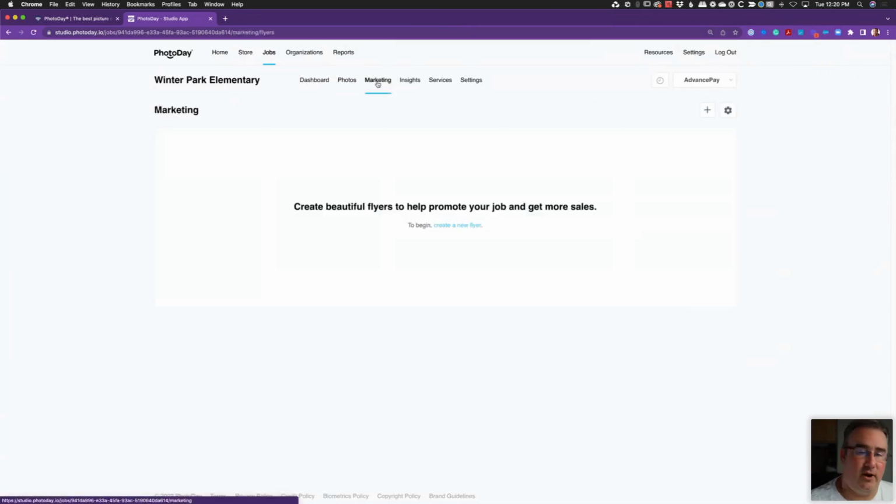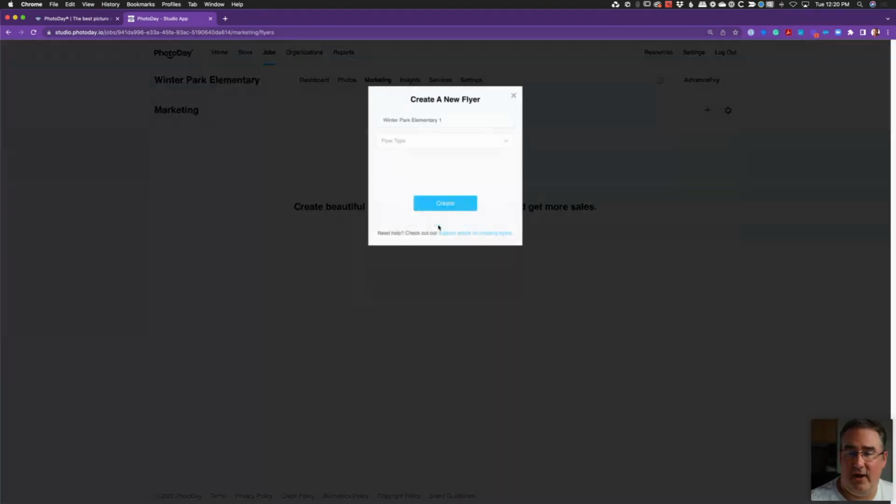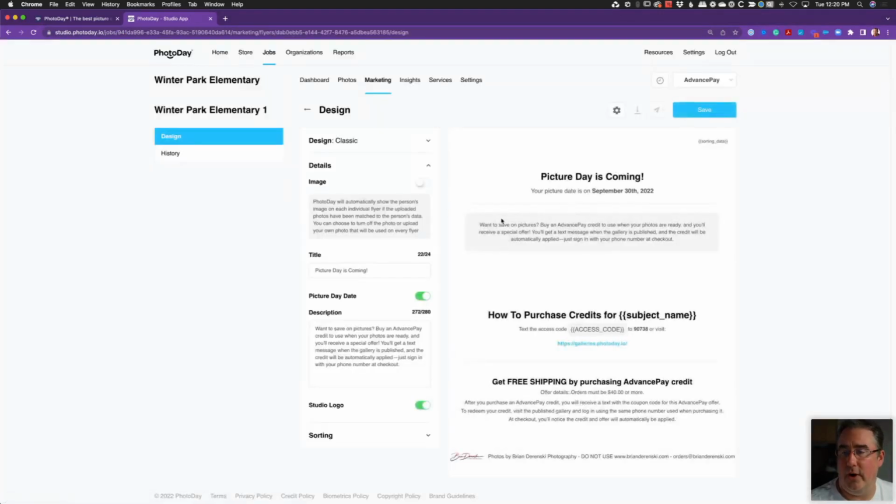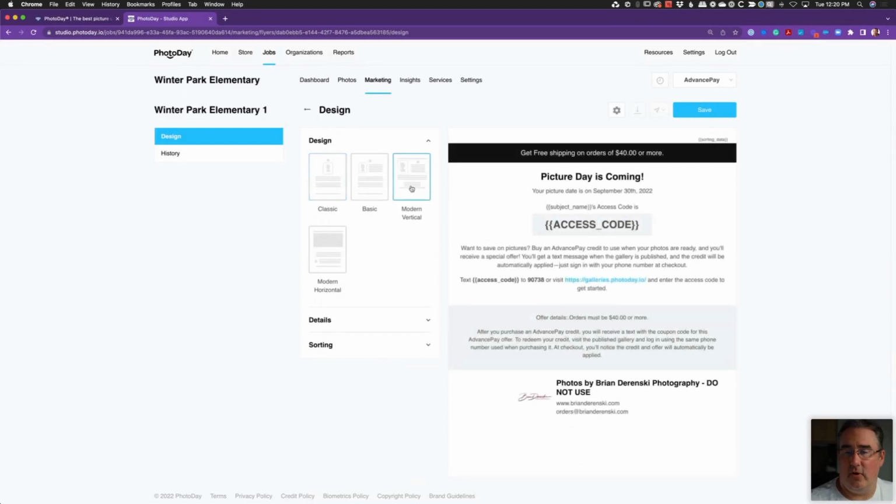We're going to go hit marketing flyers really quick, and we're going to create a new flyer. I like these AdvancePay flyers. They're well worded and do exactly what you want them to do. They are worded for exactly what we want them to get done. I like to add the modern vertical as my first one.